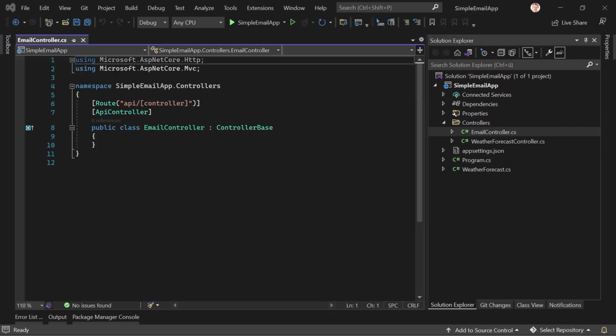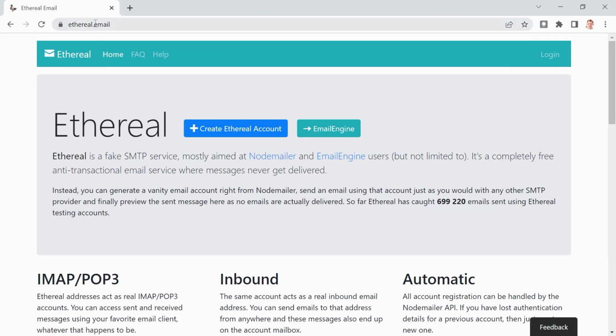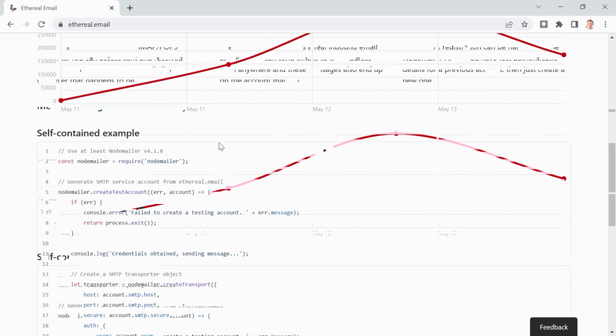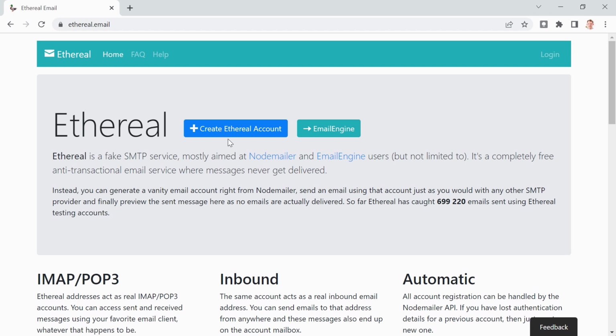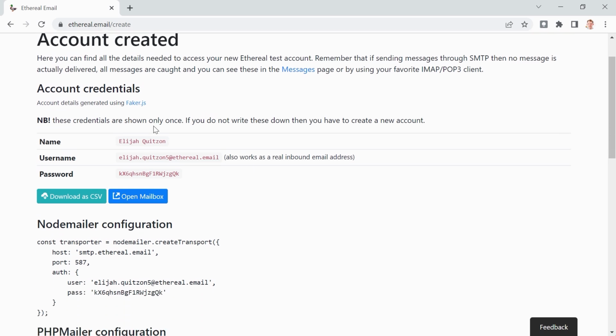And the thing is, what we want to use now is Ethereal. And if you don't know what that is, ethereal.email, it is here. This is a test SMTP service. As you can see here, a fake SMTP service. And well, we can create this to test our email service now. So let's just create an Ethereal account, for instance. And now we've got Elijah Kwitzen. So that's the account we can use now. Great, so let's do that, I would say.